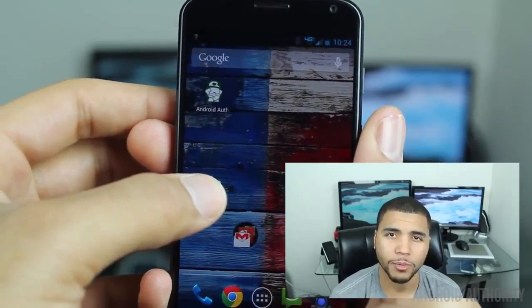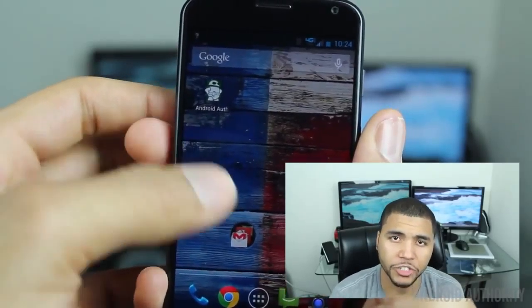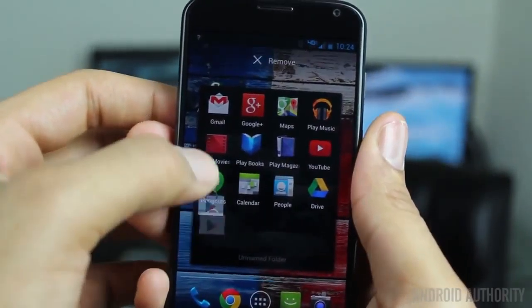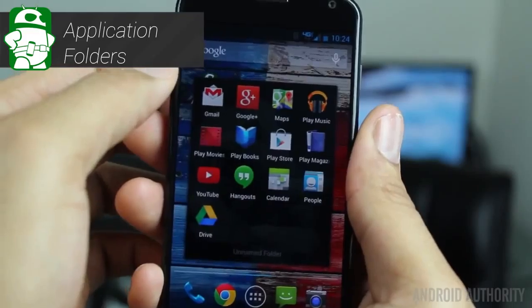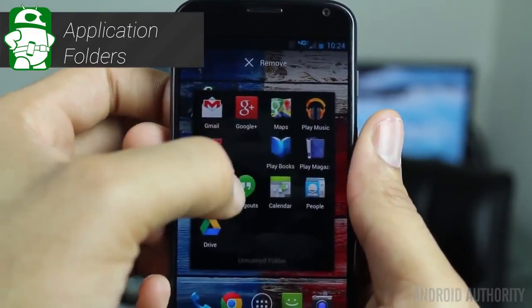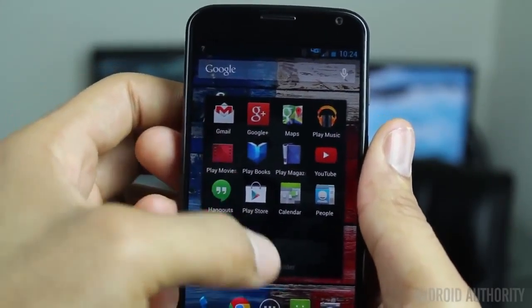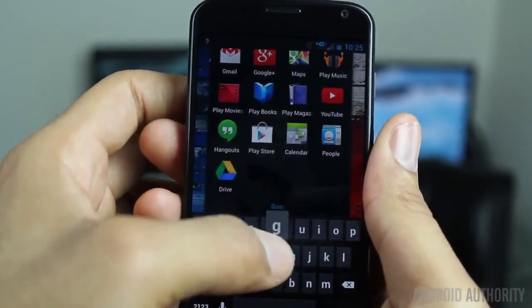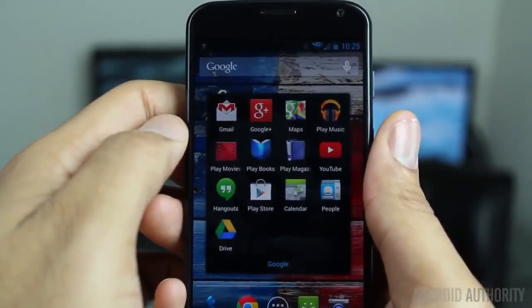Another way to organize your applications is by making application folders. To make a folder, simply drag an icon into another one and this makes a folder. You can put this folder into your dock by dragging it into there as well. Once you open the folder, you can move icons around in different orders and you can also name the folder.